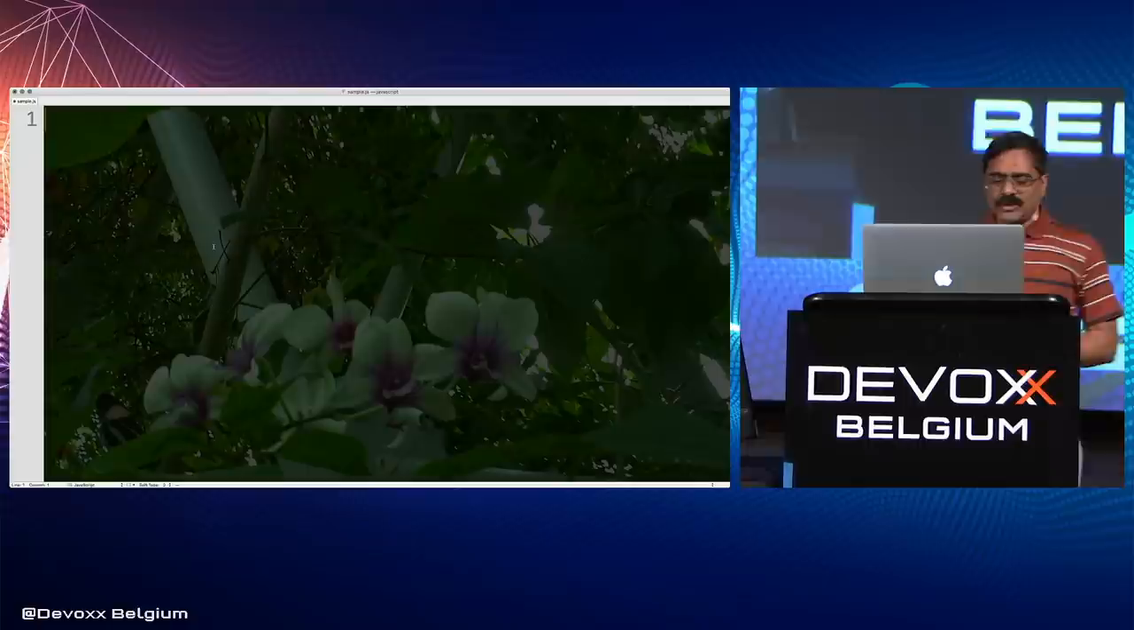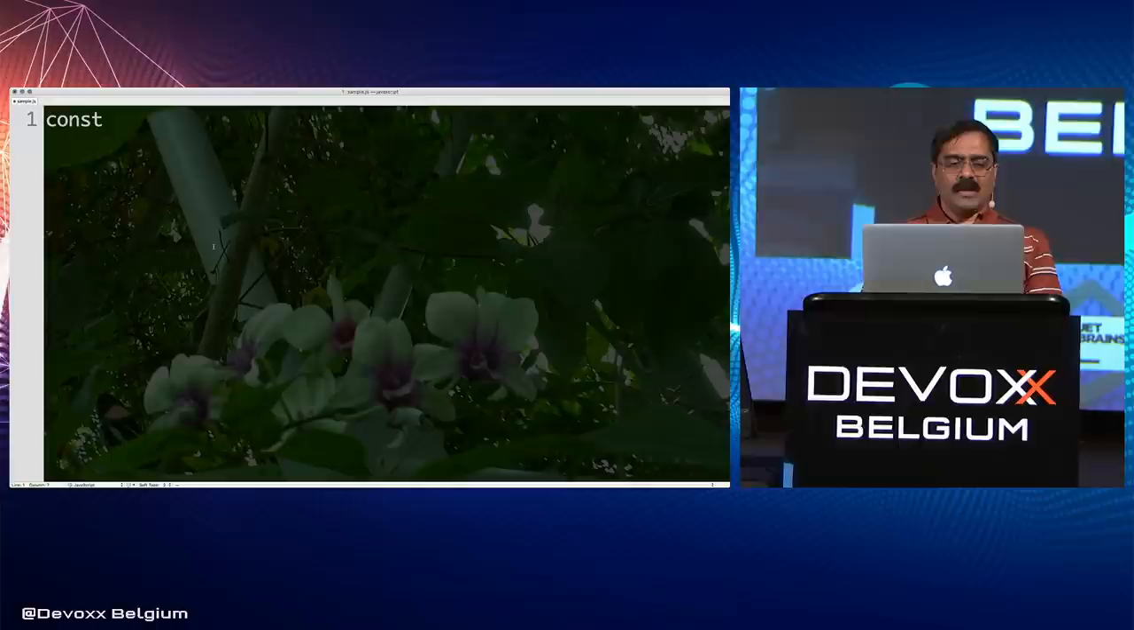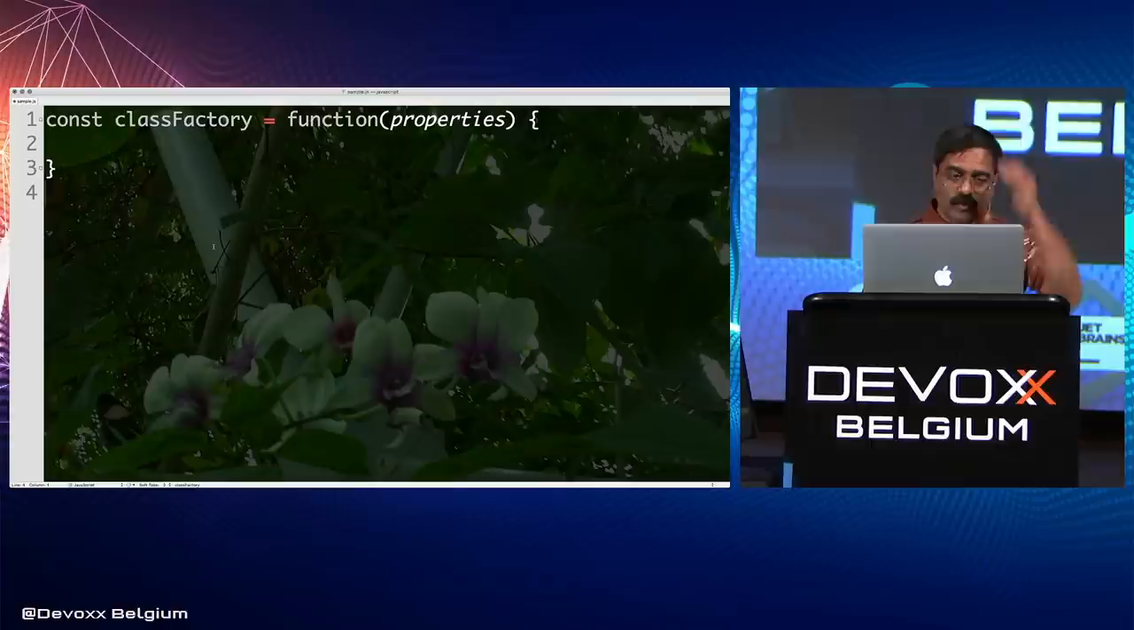So to understand this, let's look at an example here. We'll call it as a constant. We'll call it the class factory, right? And the factory is going to take a function, and we will define this as properties. So we'll take baby steps to see how we're going to do this. So I'm going to create a properties as a factory, create class factory.